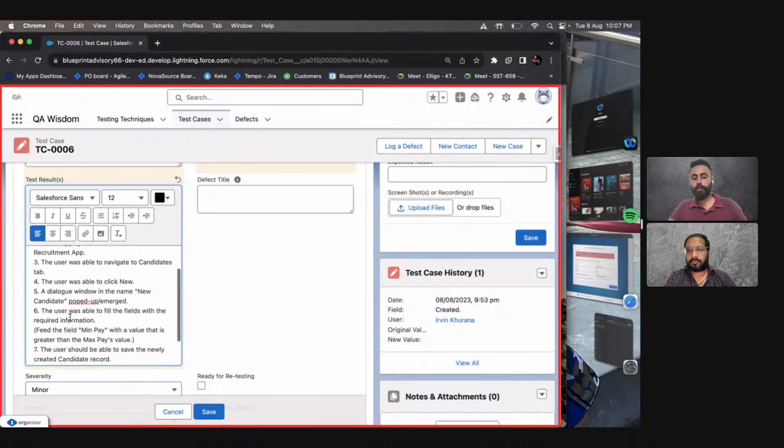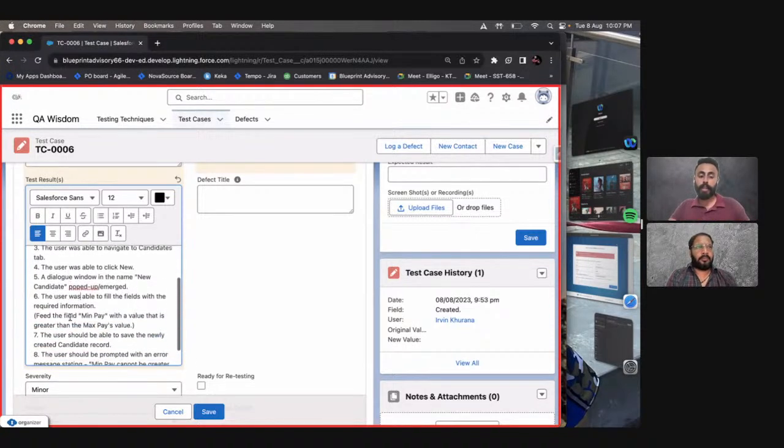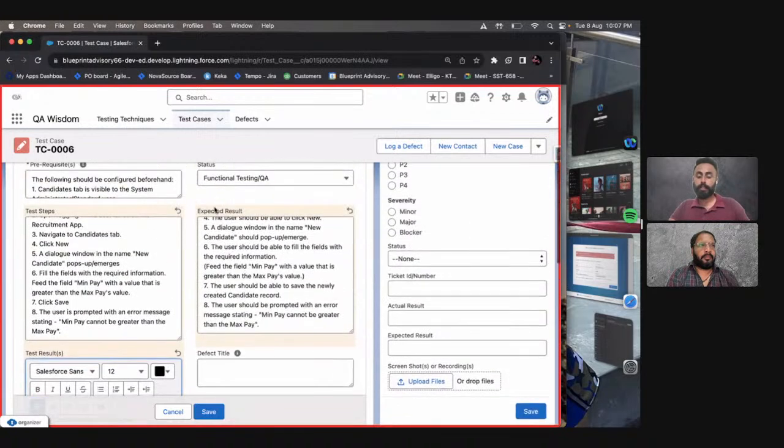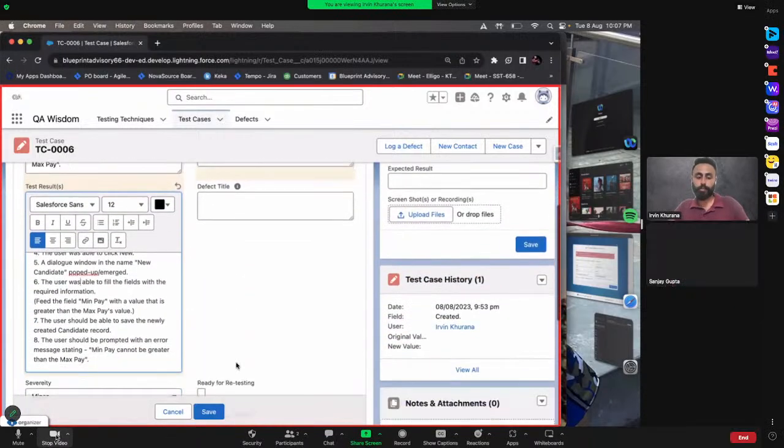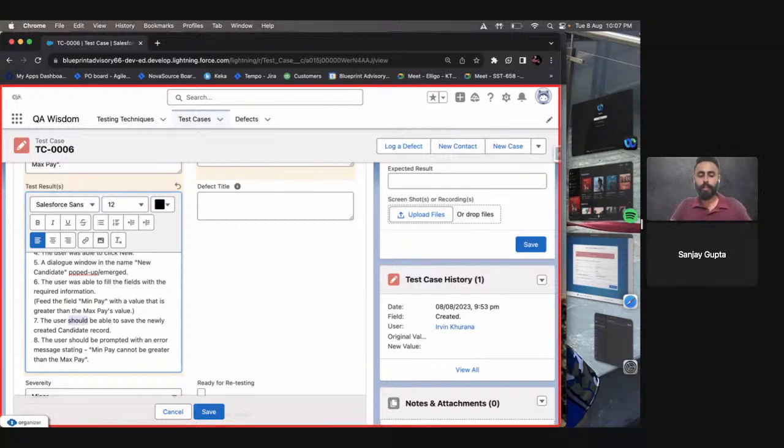Right. The user was able to fill the fields with the required information, wherein in our expected result, what we mentioned was the user should be able to fill the fields with required information. Now this remains the same. Moving on to the next one, which is the user should be able to save the newly created record. It will be clearly that the user was able.